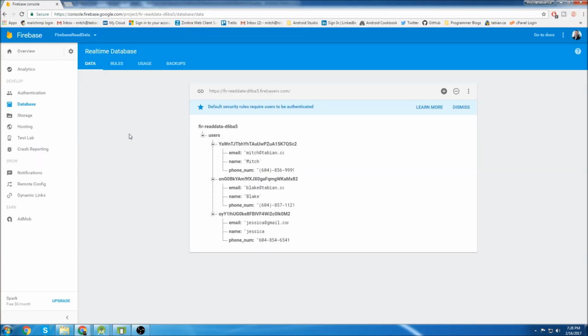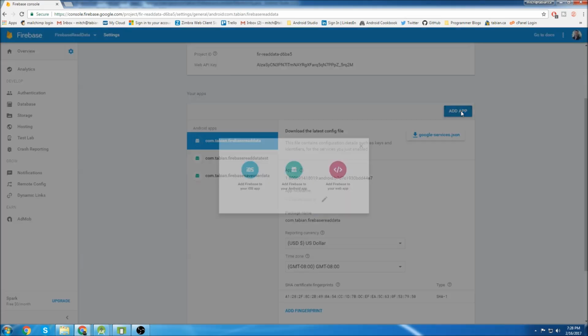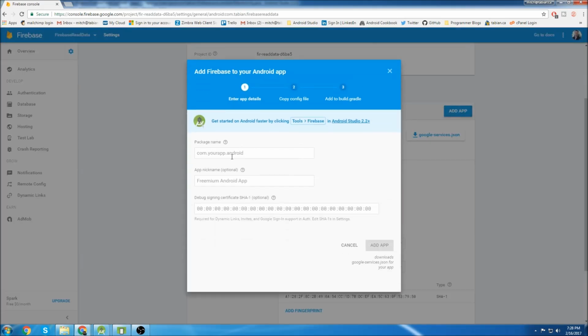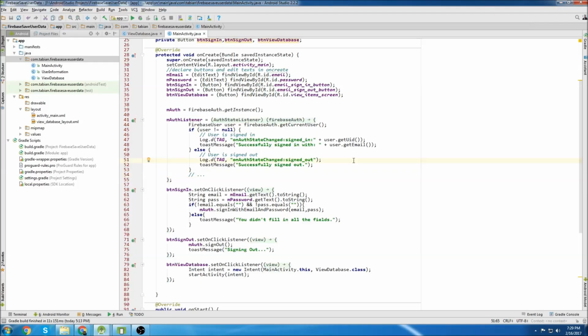If you create a new one like I did, you gotta make sure you add it to your Firebase project. So we select the project, so Firebase Read Data, go to Project Settings, and then you go down here and click Add App and add an app, and then you have to fill out all the information for your new Android Studio project. But I've already done that, as you can see, so I'm gonna get right into writing the code. Okay, so here we are, right as if I left off from my reading data from Firebase database tutorial.